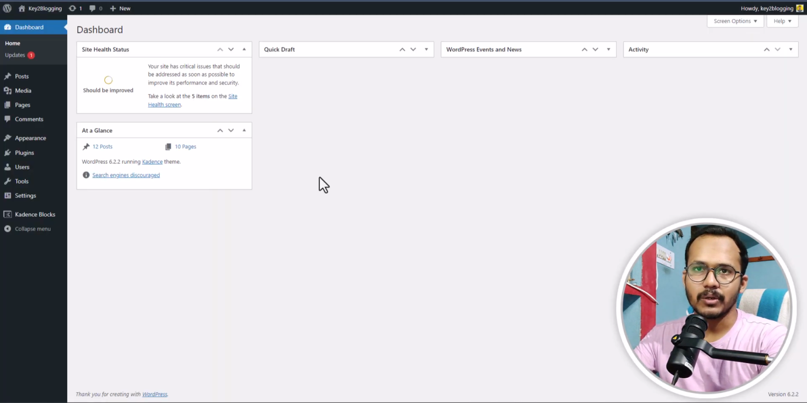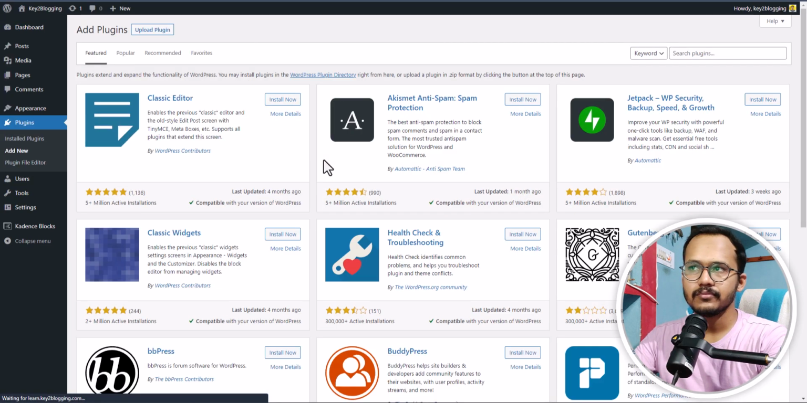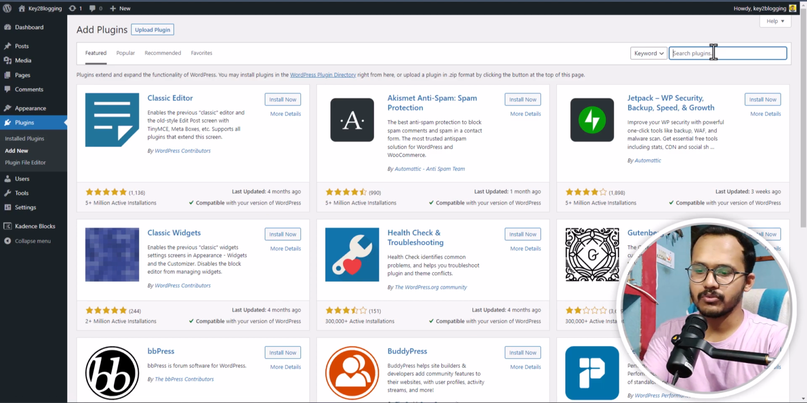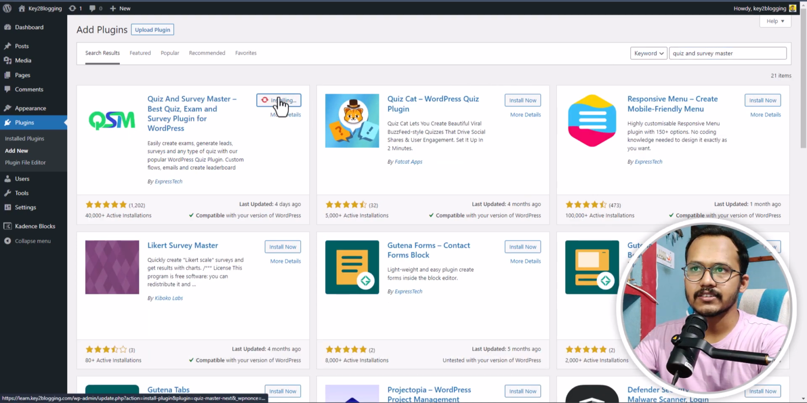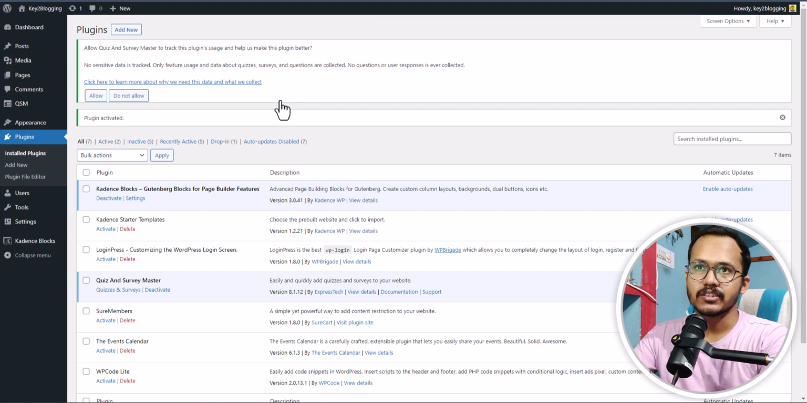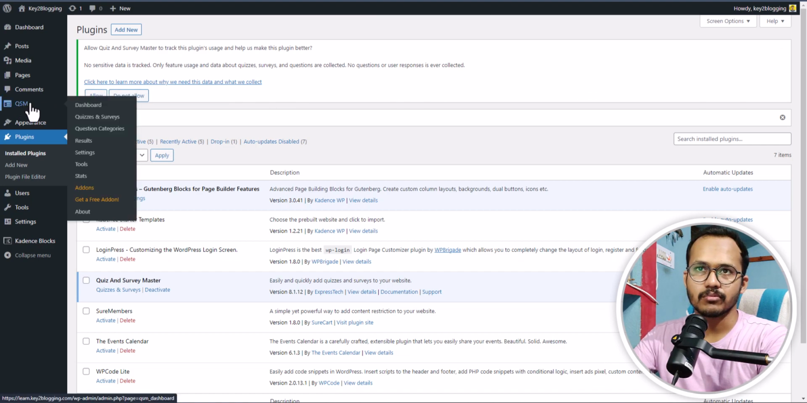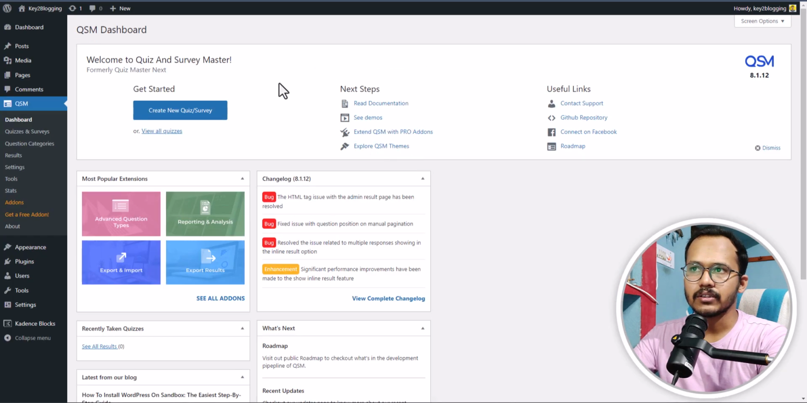So for this I will go to the WordPress dashboard, go to plugins and click on add new, and I can simply search for Quiz and Survey Master, and here it is. Let's install this plugin and activate it. Okay, after installing this plugin you will see this option, Quiz and Survey Master QSM, and let's go to the dashboard here. Now here you will see this option, so you can directly create a quiz from your dashboard. But before that let's do some settings.